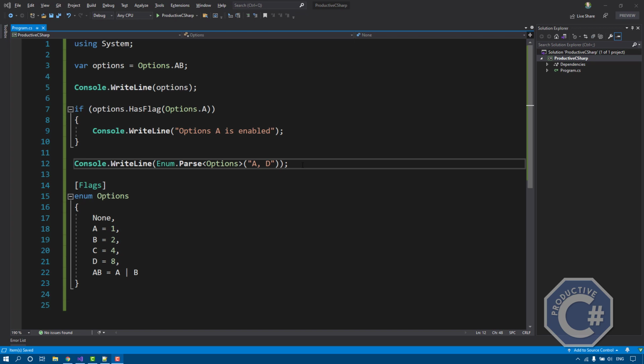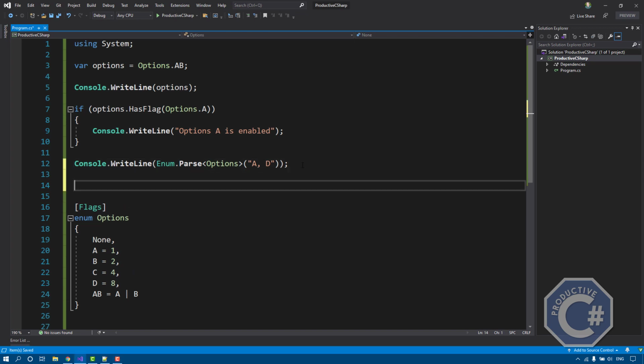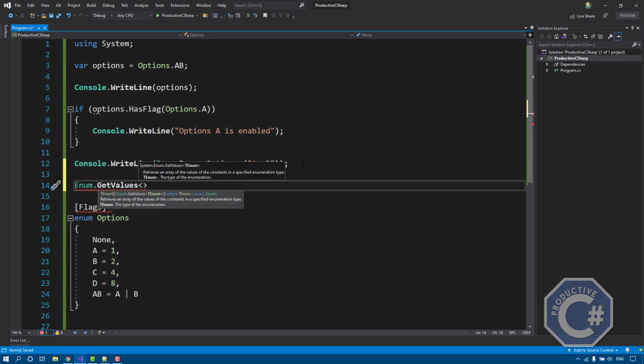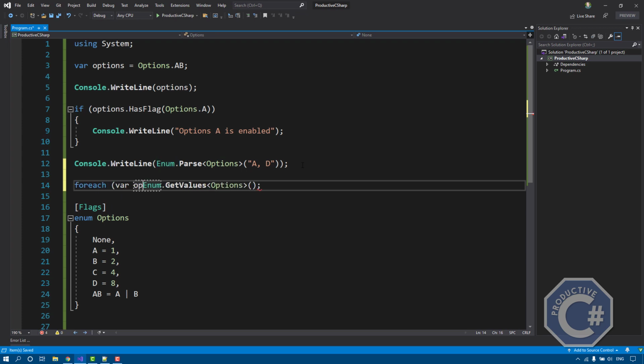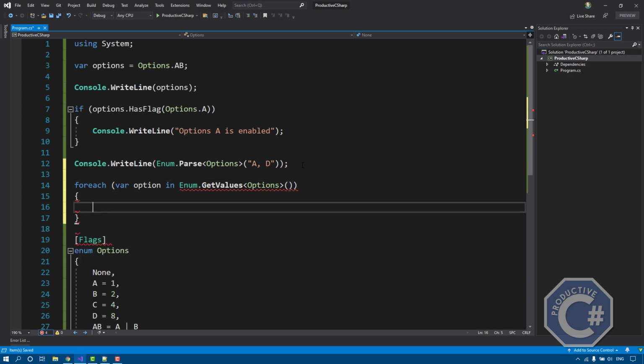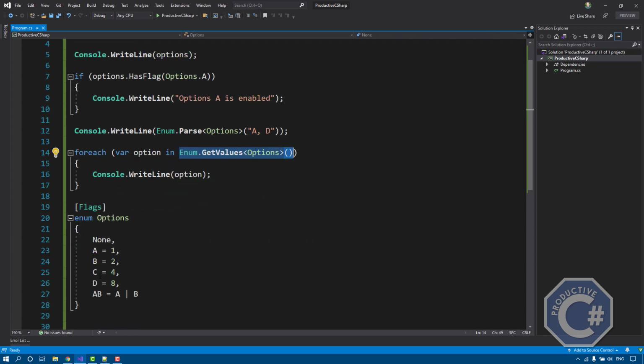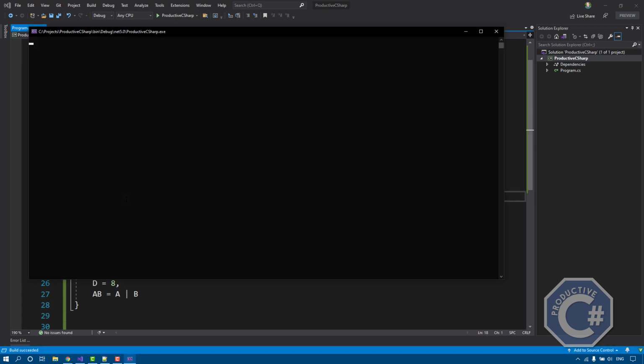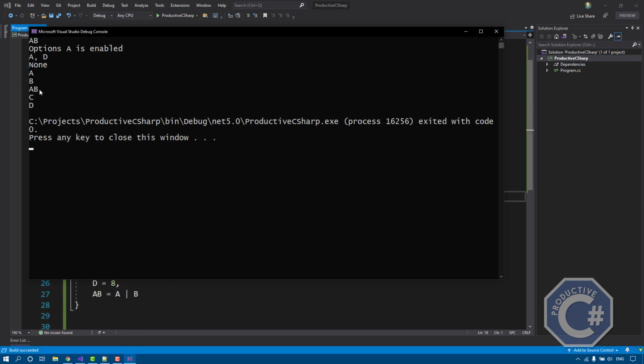There is also a way, for example, using the Enum class to get all the values of a particular flags enum. So you can do Enum.GetNames, for example. GetNames returns the values as strings, or you could use GetValues to return the values as individual enums. So you can do GetValues options to get all the distinct values. So I could do a foreach, for example, var option in GetValues and then print it. So Enum.GetValues returns all the distinct options present in the flags enum. If I run it, you're going to see None, A, B, C, AB, and D.